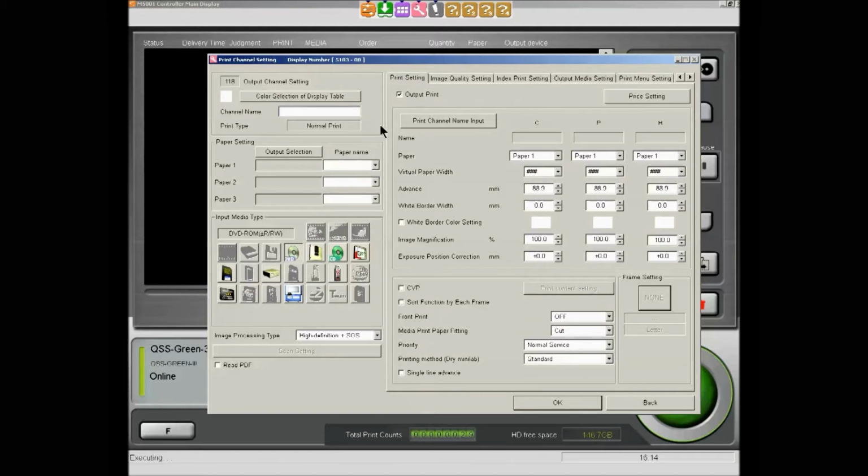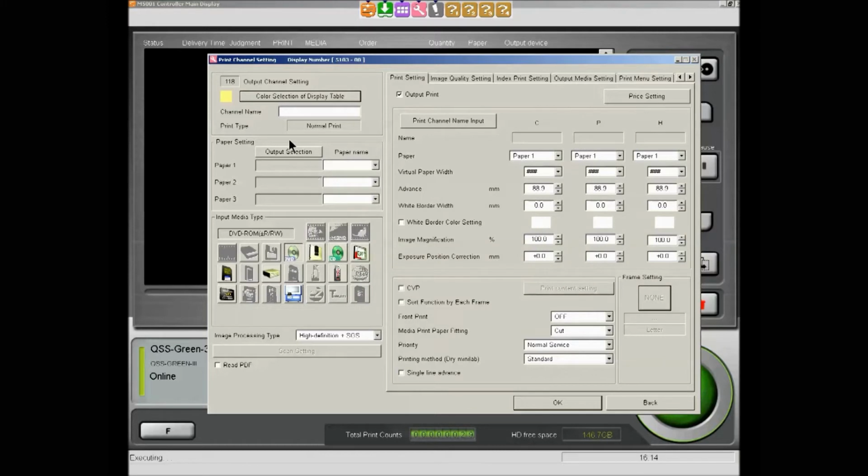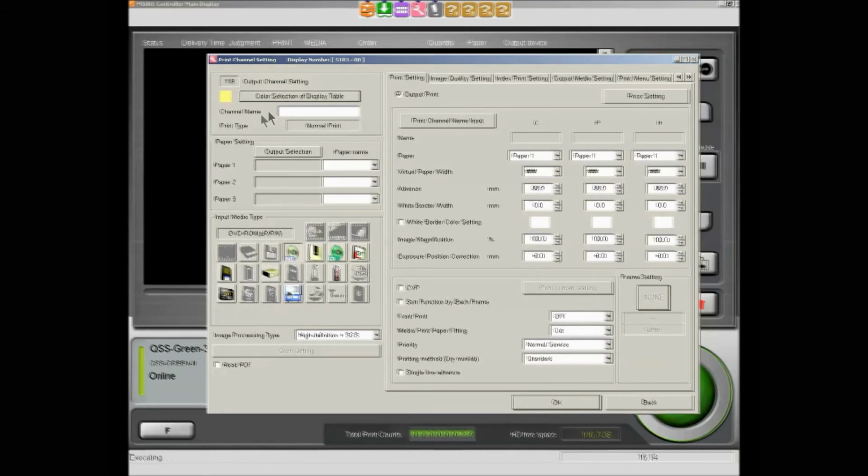The first choice to make is the print channel color in the upper left-hand corner. This can be any color that can help in identifying the print channel. For this channel, we will select the color yellow, as we will be using 6-inch paper for this channel. Yellow is often used on paper guides and paper spindles to note 6-inch paper. You can choose any color or skip choosing a color for this channel.